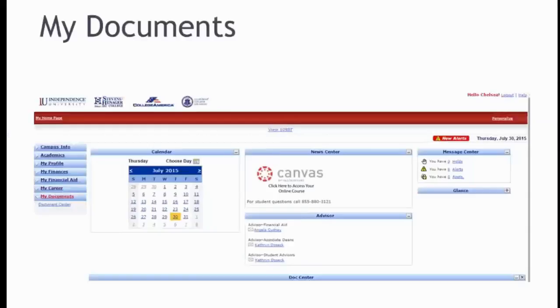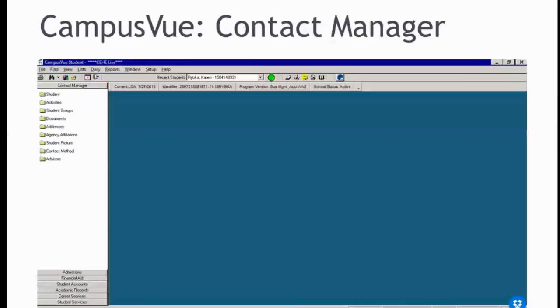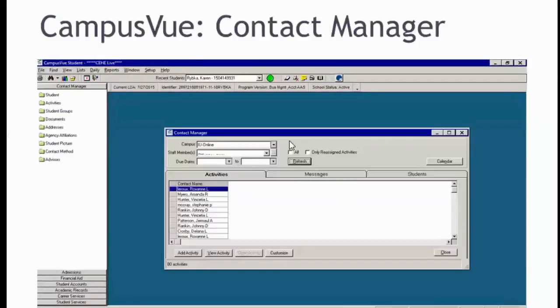Next, I wanted to show you again where those messages go from the Message Center. So a student will submit a message and it goes into the Contact Manager in Campus View. So when you open Campus View, you should get a pop-up box that says Contact Manager. If not, then you can find it by clicking this little file folder with papers coming out of it, and that will pull up the Contact Manager.